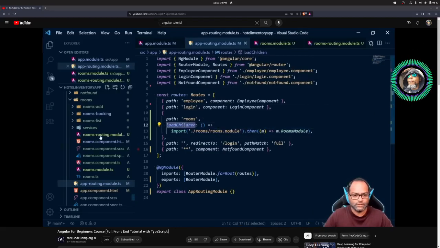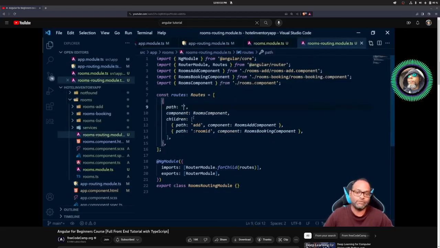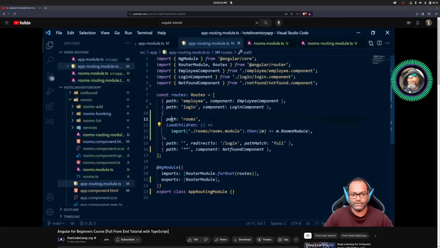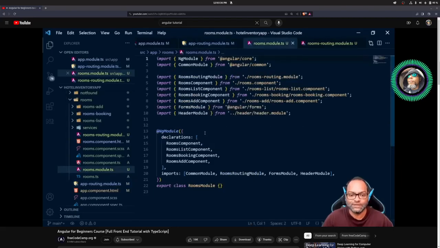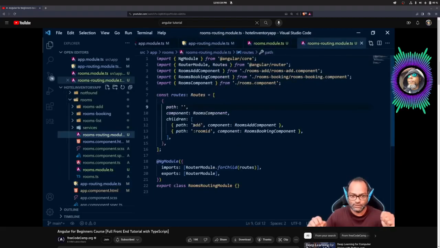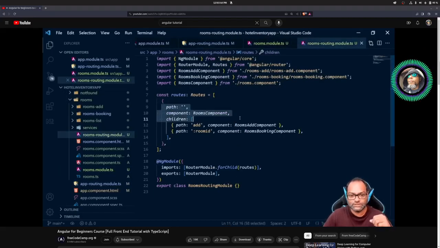Now this is also done. We have removed this because why did we leave this path blank? Because we have already defined this path here. So when this particular module gets downloaded and it goes to its default URL, I mean the first URL, it will check, okay, this is the component which I have to download. So rooms is my default route. I don't have to do anything. And then we have the children which we already configured last time.